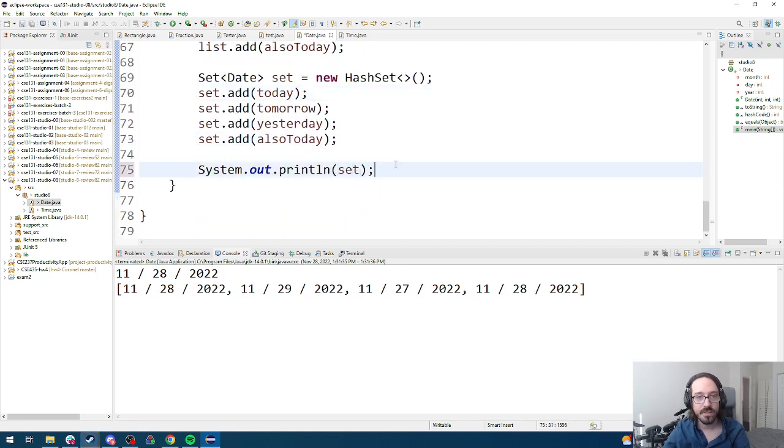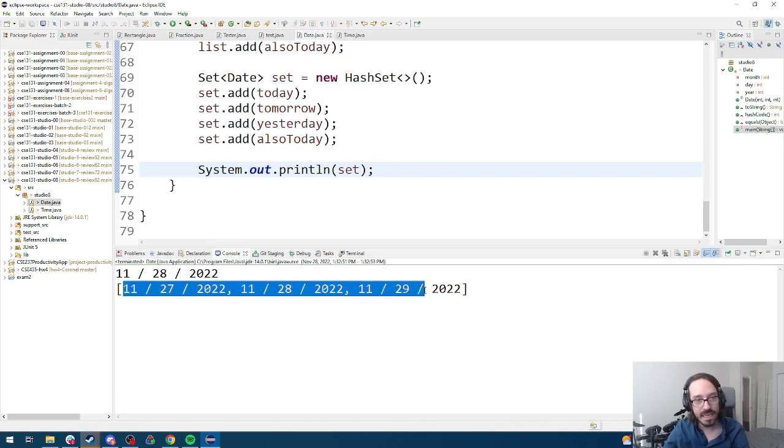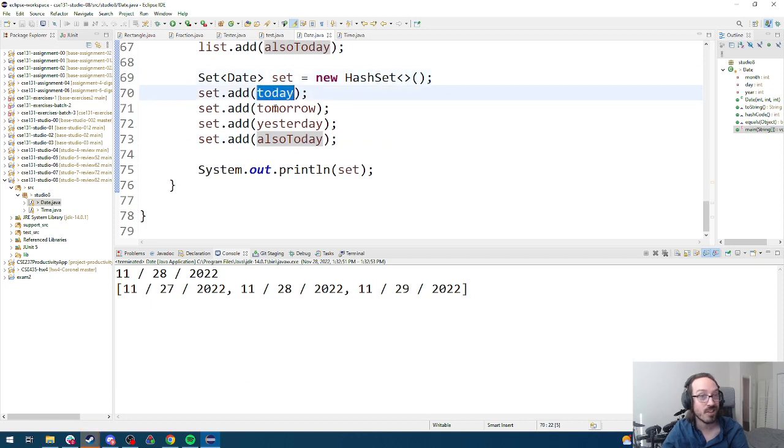And now if I come down here, instead of printing out my list, I print out my set. Let's take a look at what results we get back. Here we can see in my set, I actually only see 3 dates, even though I tried to add 4 dates. Right? Today, tomorrow, yesterday, and also today. It detected that since also today and today are actually the same, it didn't need to include it again. So one of the big differences that we saw between lists and sets is that lists allow for duplicates, whereas sets do not.